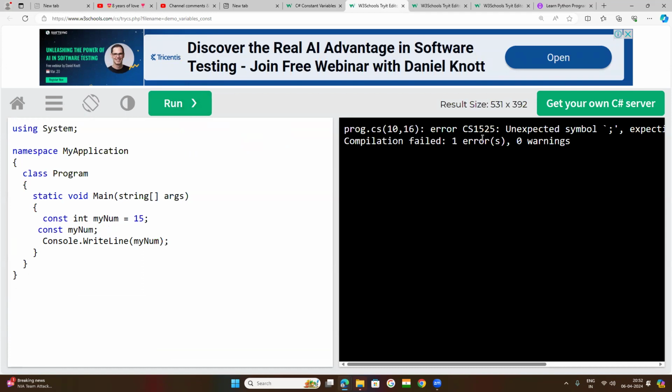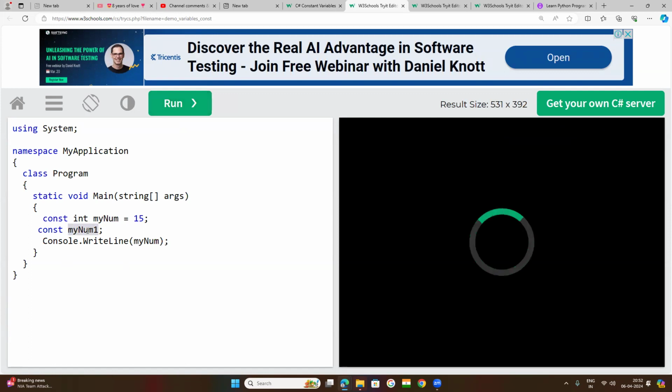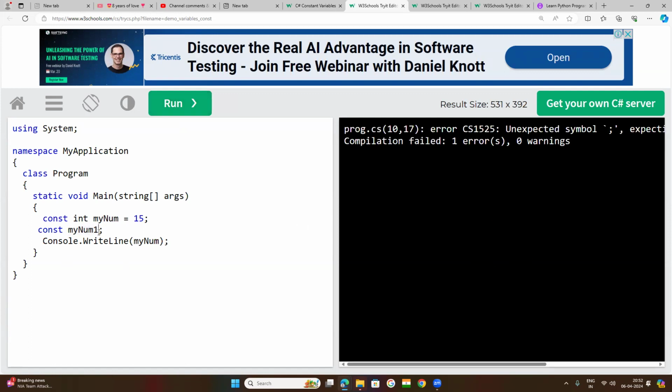Understand? This is an error because here this variable myNum is an integer type of data you have declared as a constant, but you have not assigned a value. This myNum is different and myNum1 is different. Run this, still you will get error, because you need to assign the value for this variable. Both are different, but you have not assigned. You need to assign the value first, otherwise you will get an error.